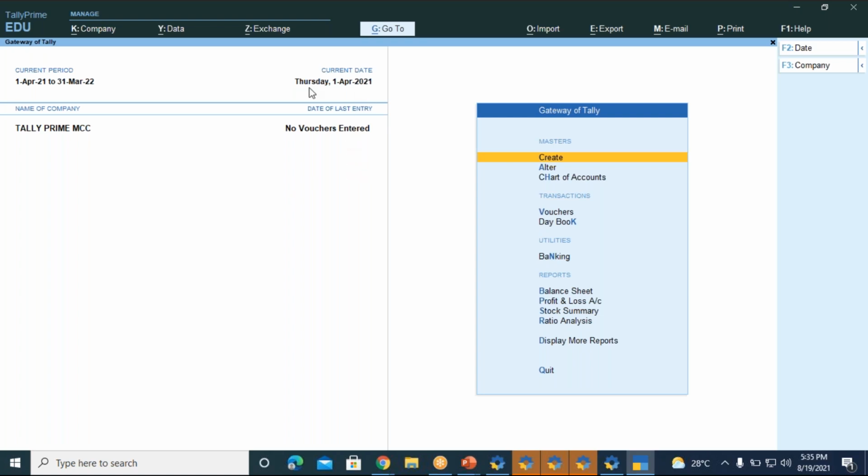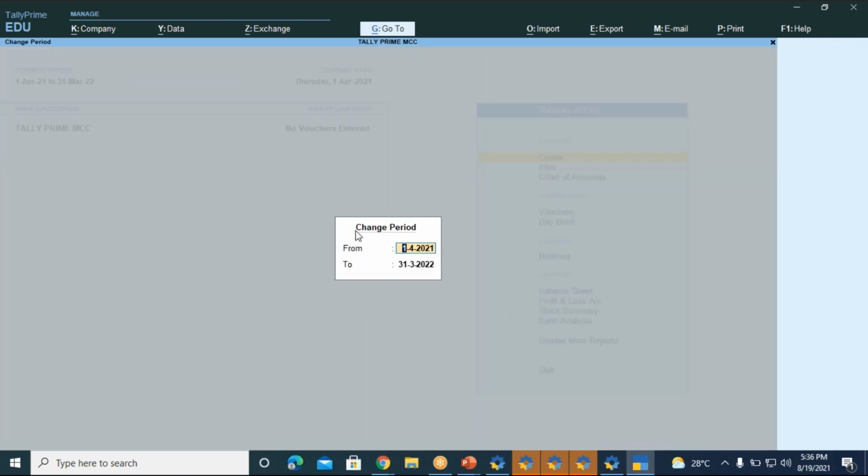Now, apart from clicking on the current date, we have a function key for that, which I will discuss. Next to that, we have the current period, where the financial year is displayed: 1st of April 21 to 31st of March 22. If we click on that also, we can view or make any changes for the financial year or the financial period. So, in order to come to the current Tally screen, the only key we have to press is escape.